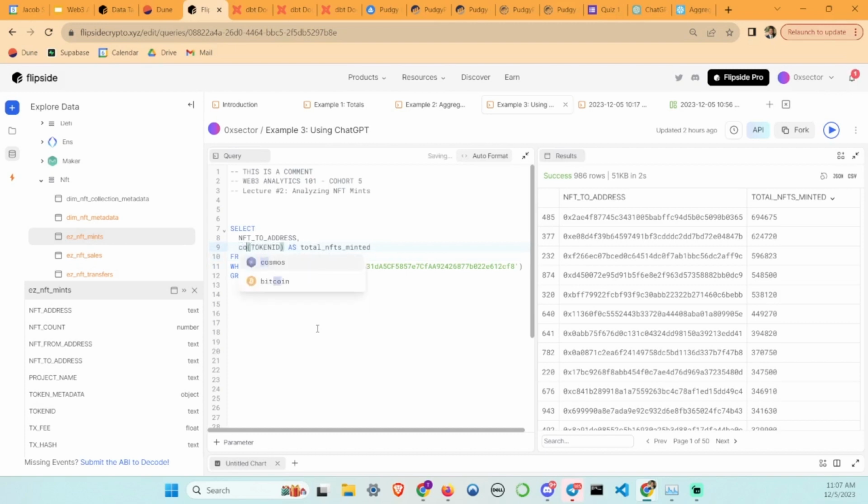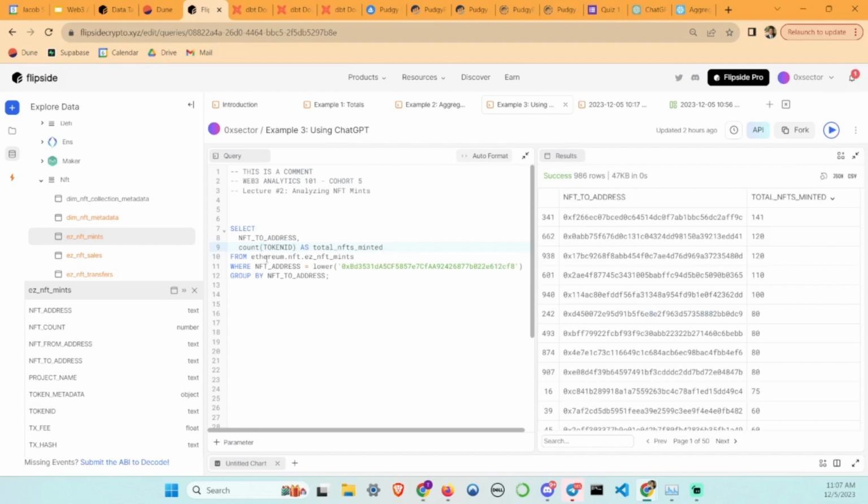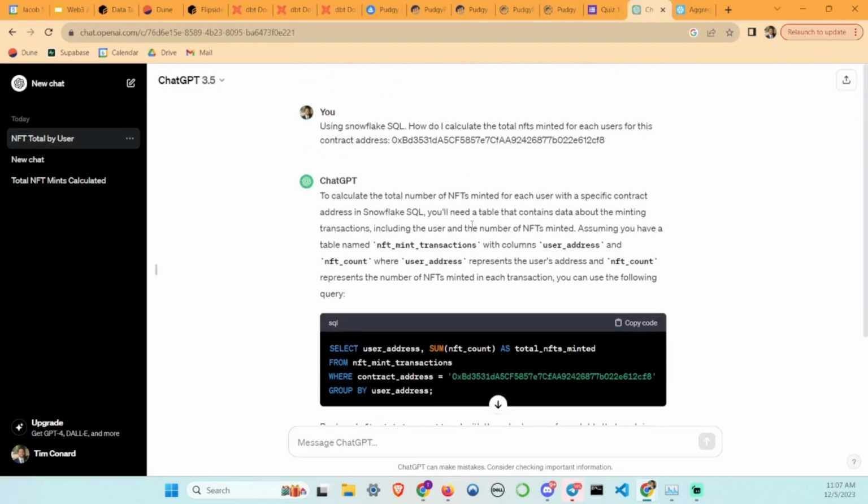So I'm actually surprised here that ChatGPT got this wrong. It was using a sum function instead of count. We don't want to sum token IDs. These are unique numbers, so adding them up does nothing. We want to count. I'm actually a little disappointed in ChatGPT here, and maybe it was my wording. Maybe it was "calculate the total NFTs minted." So maybe it was thinking that NFT count was a number and not the ID.